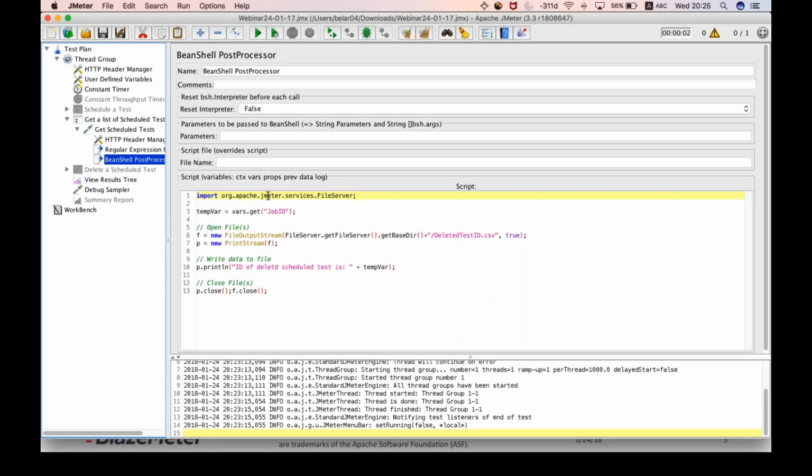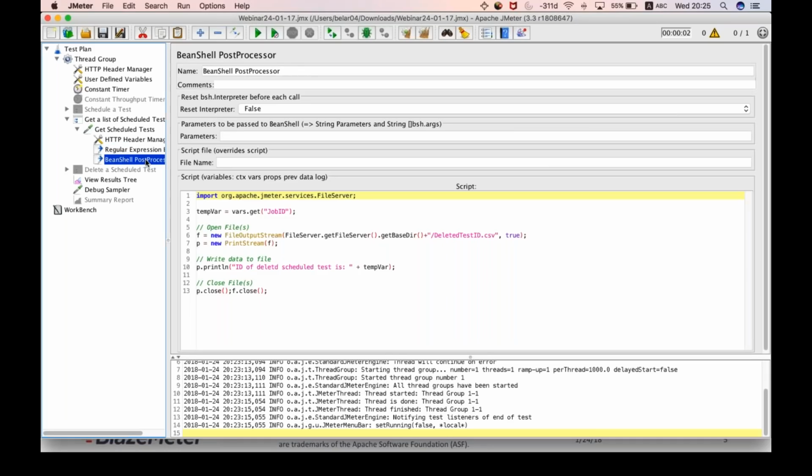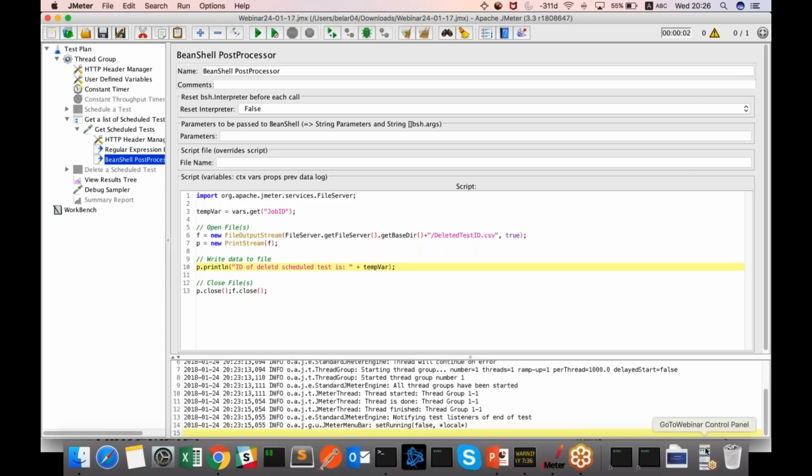So what I do here is, I'm receiving vars.get. What it does is it gets you the job ID that you want to work with. As you remember, job ID is the reference name of our regular expression extractor. And I'm creating a new file with this name, deleted test ID.csv. And here I'm printing ID of deleted schedule test ID is whatever I received here. This creates a CSV file, and let me show you.